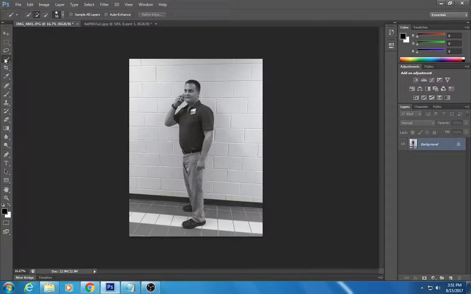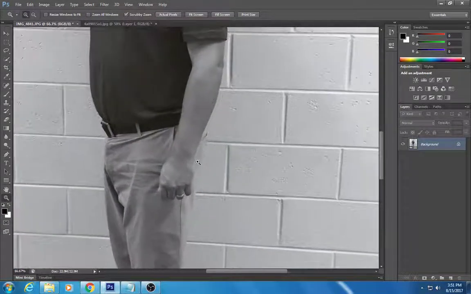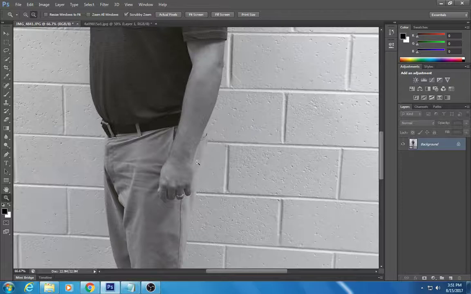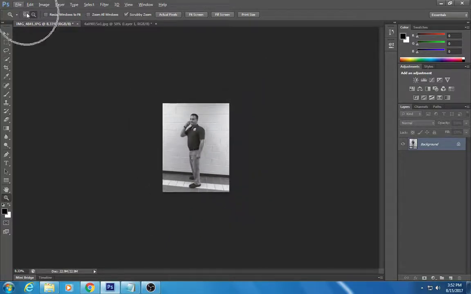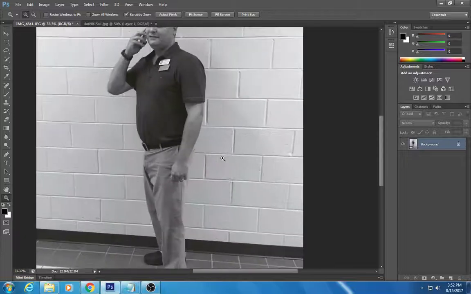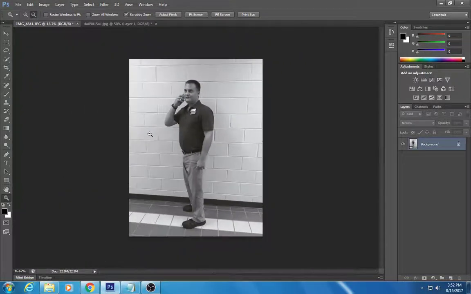You're going to need the quick selection tool, and you're also going to need the magnifying glass tool to zoom in. Now, if you hold the Alt key down and click, it'll zoom back out. Or you can just use these buttons here. The little magnifying glasses up here will help you zoom in and out. They're right there.